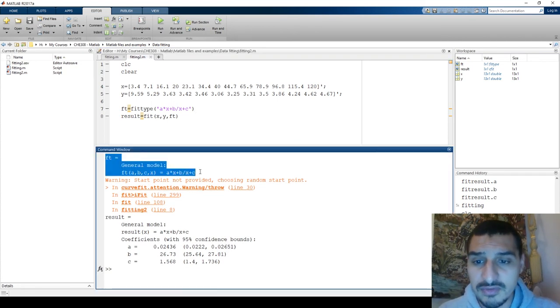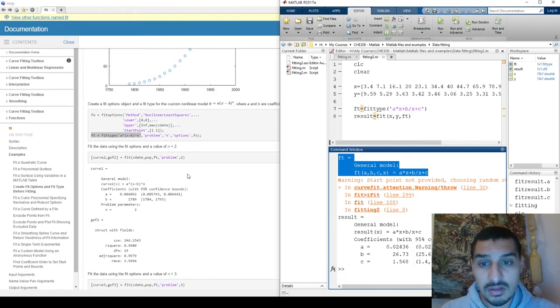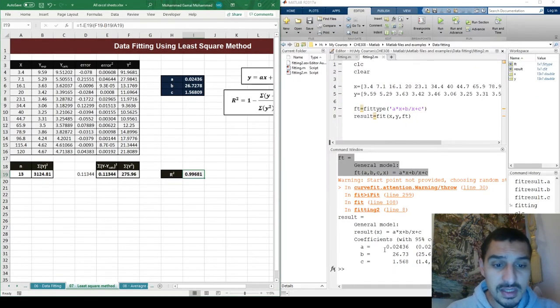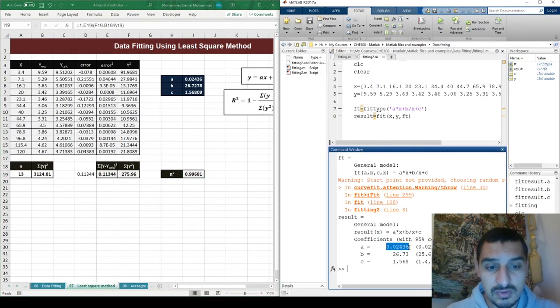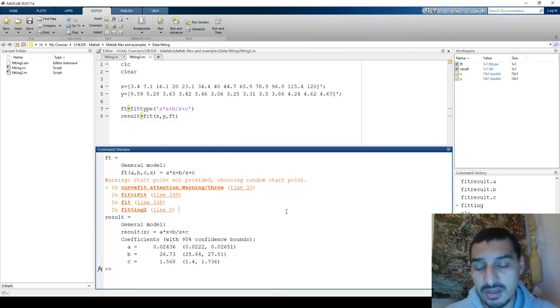So the first is ft. It tells me that the model I'm trying to fit is ft a b c x. These are the variables, and this is a x plus b over x plus c, and these are the results, which are the important part for me. From the results, we see that a is 0.02436, b is 26.73, and c is 1.568, which are the same values. So it's great. I'm now getting the results as I want.